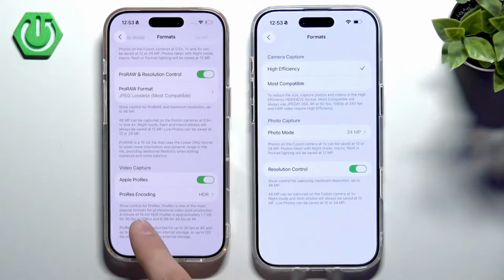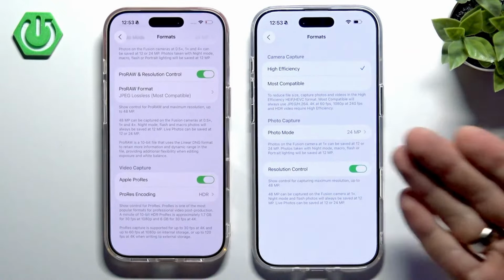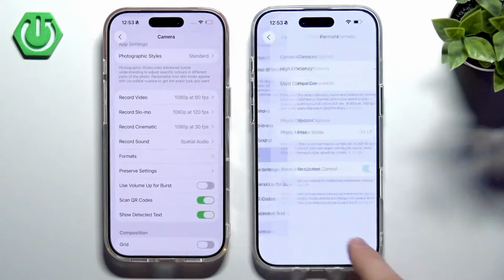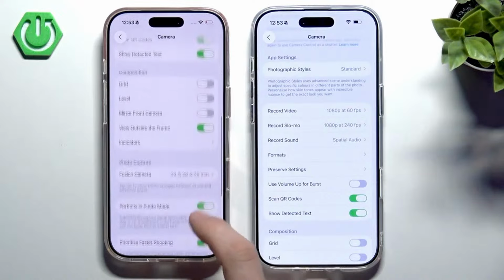On Pro, we even have Apple ProRes format for video captures. It means that we can record video in ProRes resolution, and it means that we can record video to the external drive. It's not possible on iPhone Air. And ProRes encoding HDR is available on Pro model, of course.